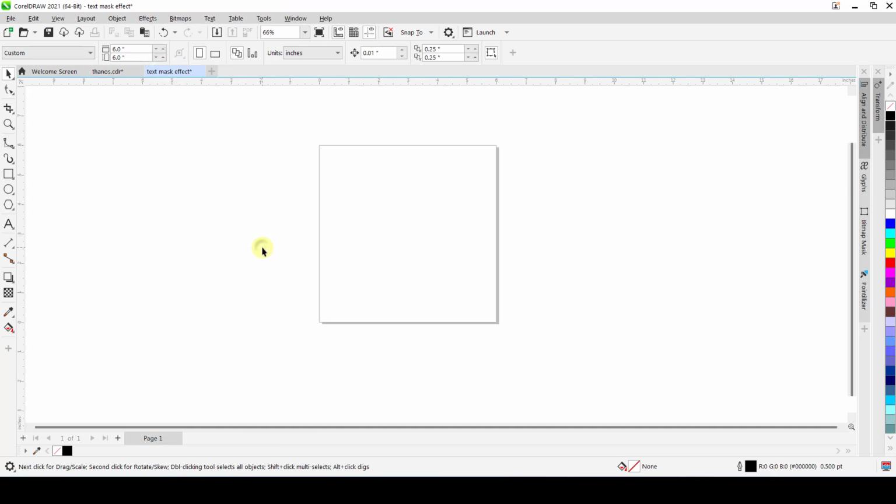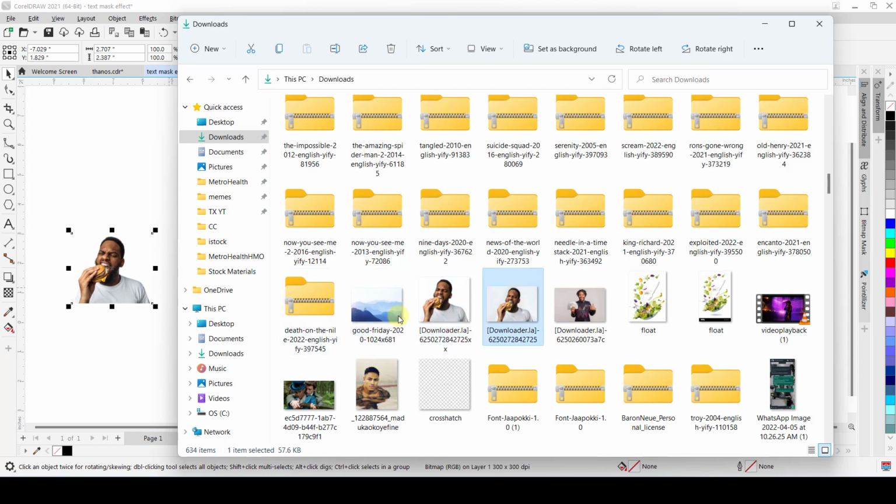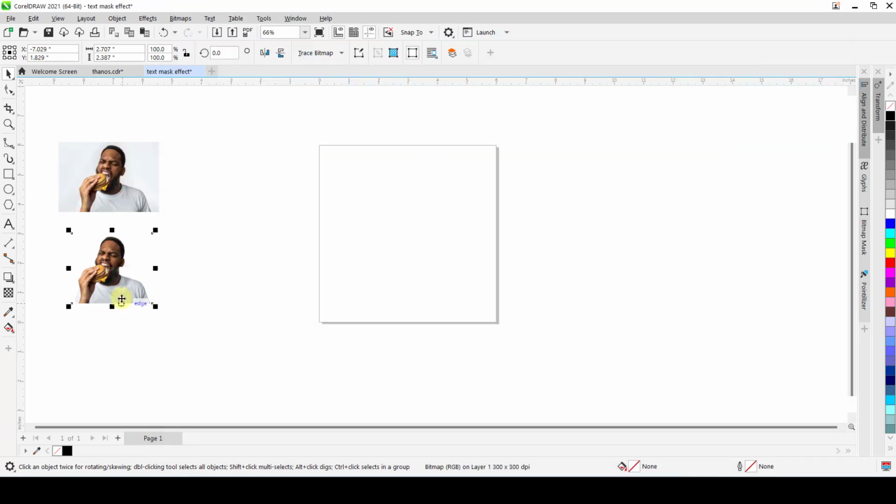To do this, the first thing you want to do is create your document, and you can name it text mask effect, right? Once you do that, it doesn't matter whatever size you create. The first thing you want to do is bring in your picture. For me, I have a picture I've already extracted, which is this one. It doesn't have a background, but you could also use the one with the background. It doesn't really matter, but I just want to use something that doesn't have a background.